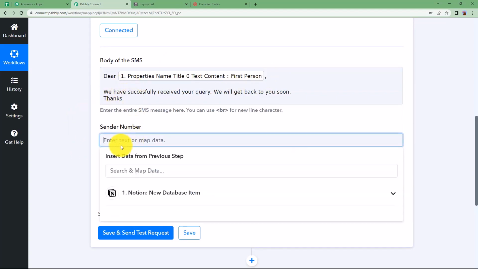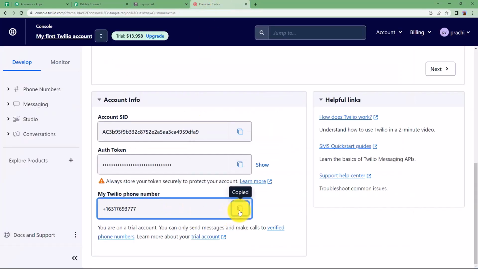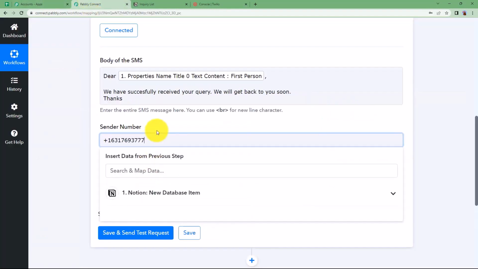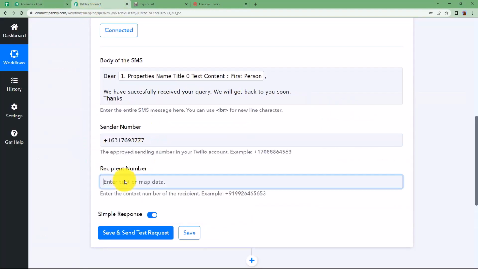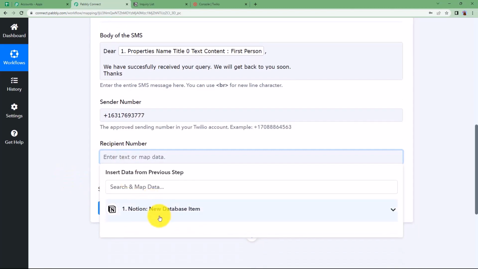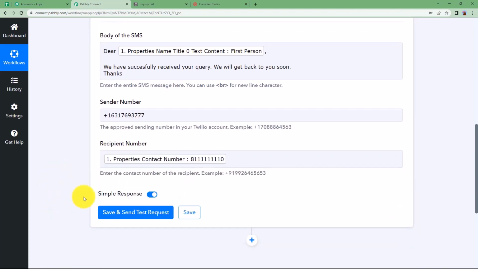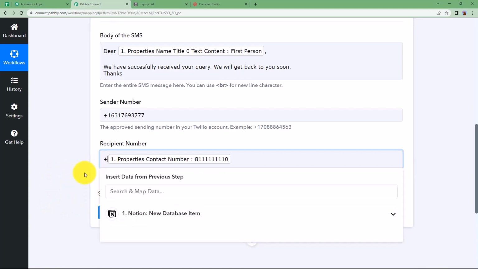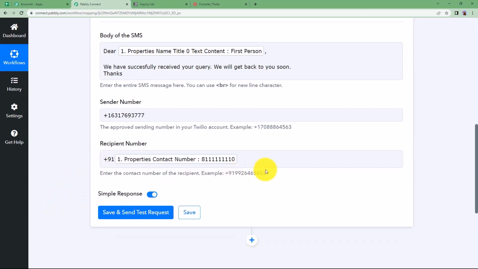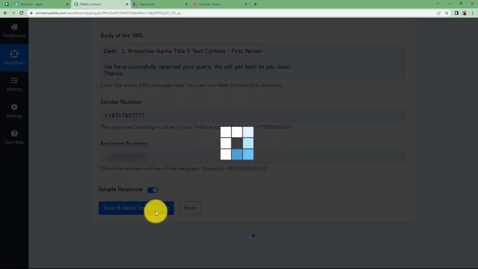The sender number, as I mentioned, that we will be requiring a number. So this is your unique number created by Twilio so that your personal number doesn't get used over here. And you will paste this one in your workflow. So this is the sender's number. And in the recipient number, you will map the number from here, which is in your database. So this is the number. Make sure that you have added plus and your country code over here as mentioned right here. Now you're going to click on save and send test request.